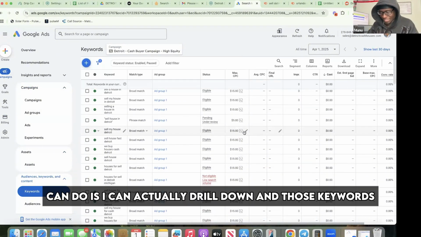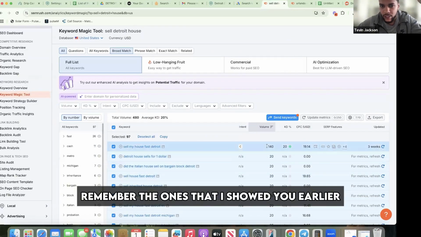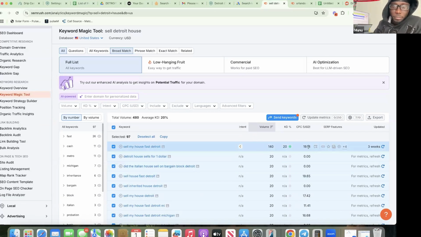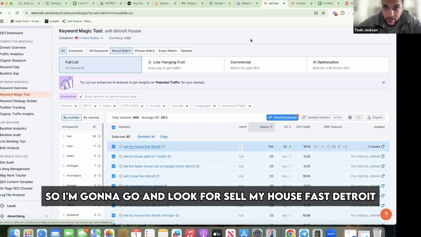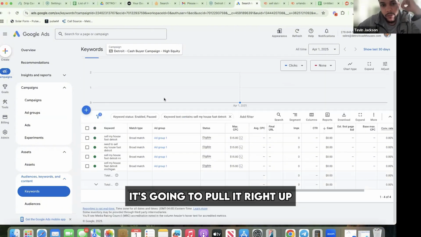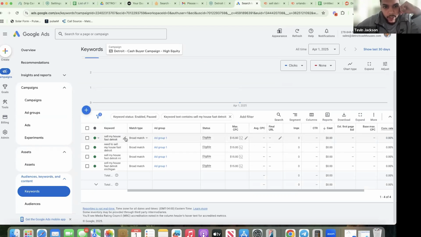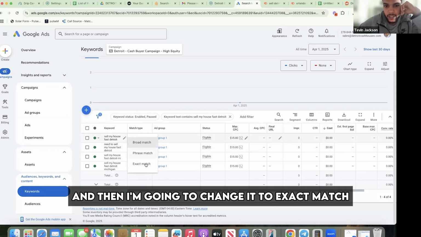So now what I can do is I can actually drill down on those keywords. Remember the ones that I showed you earlier? From SEMrush. This one here has a 1914 bid, so I'm gonna go and look for Sell My House Fast Detroit. I can go here to search Sell My House Fast Detroit. It's gonna pull it right up. These are the variations, but I want the one that's exactly what I'm looking for, which is this one here, and then I'm gonna change it to exact match.